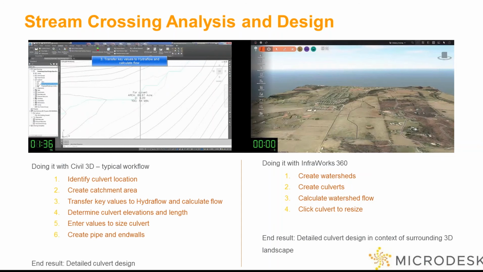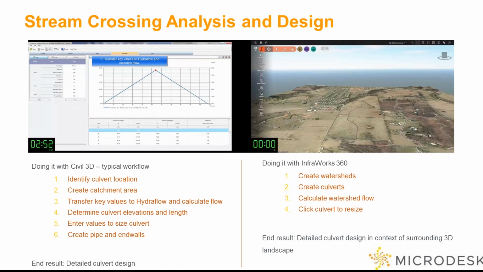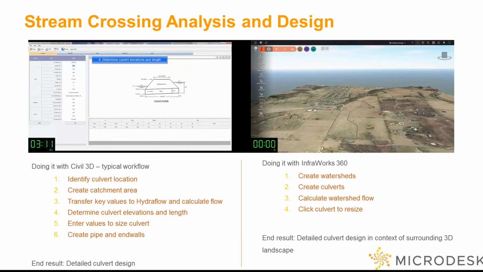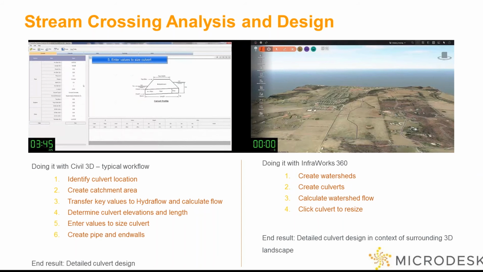So maybe utilizing HydroFlow, which is included with Civil 3D, or maybe you have your own product that you prefer to use. Then you put in the known values, or even some assumed ones, and try to determine some basic information about that pipe. Once you have enough information, you've got your coefficients and things like that in there, you'll then come back to your Civil 3D file, and you'll start kind of roughing out where that pipe's going to go.